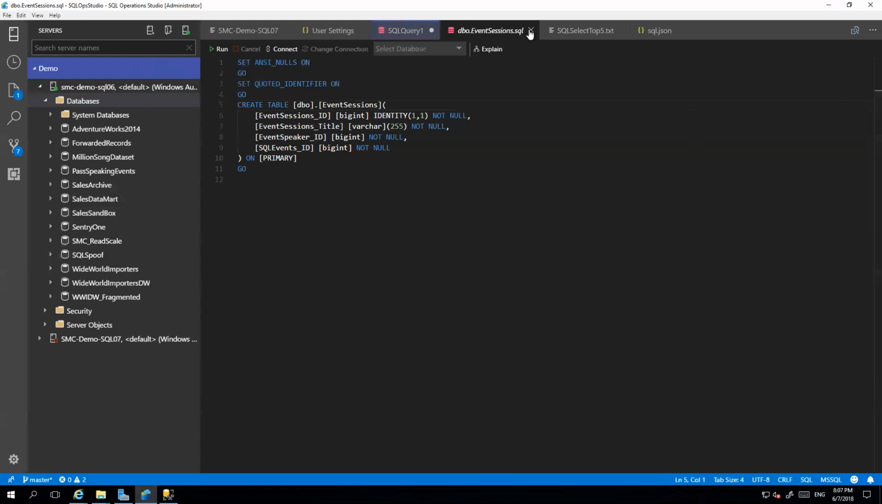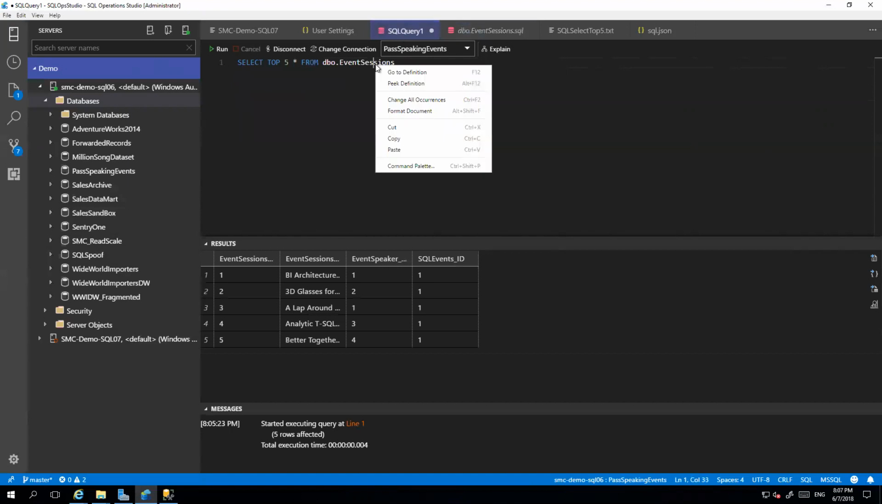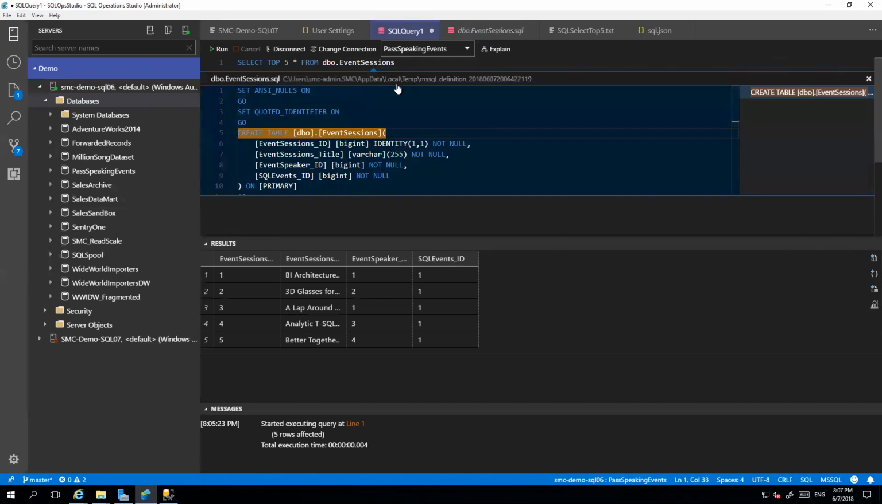Now, apart from Go to Definition, if we come back to our original statement, once again right-click on it and choose Peek Definition, it throws up that same information in a window right at our fingertips, so we can instantly get that information and continue working. We don't have to jump between query tabs.